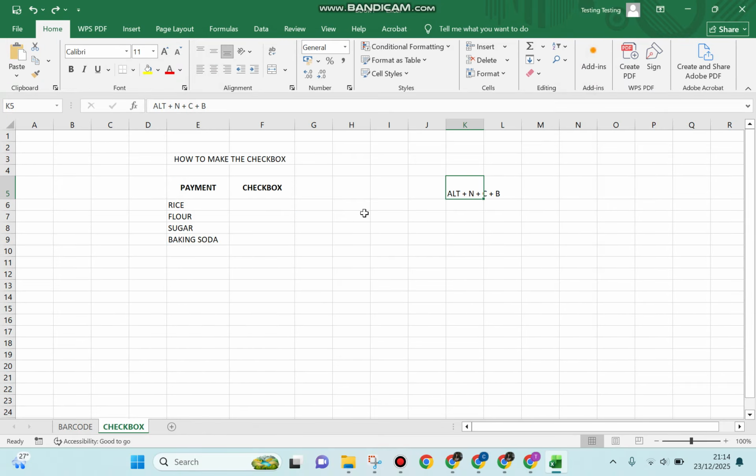So this time I'm going to show you how to make a simple checkbox in Microsoft Excel. So without any further ado, let's get into the tutorial.